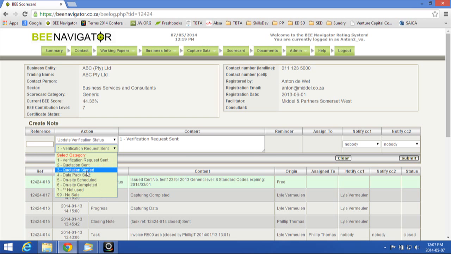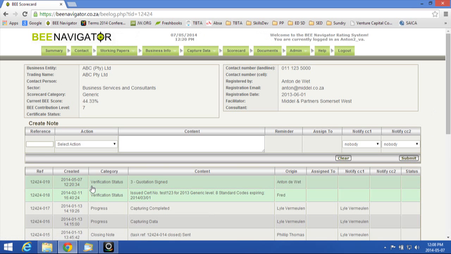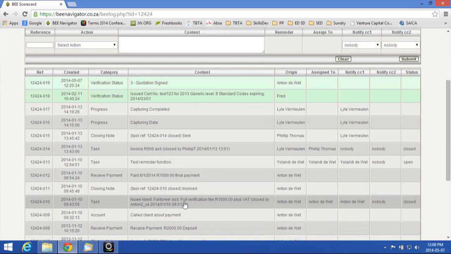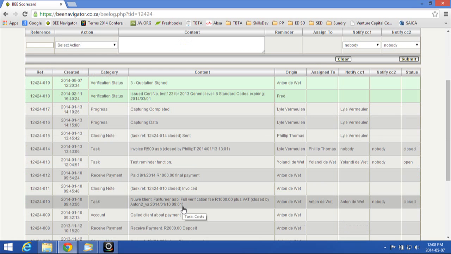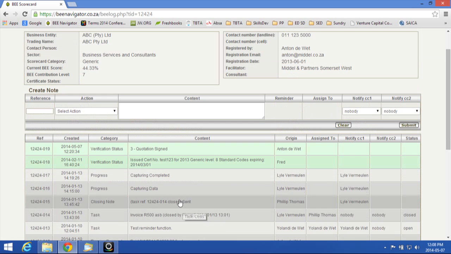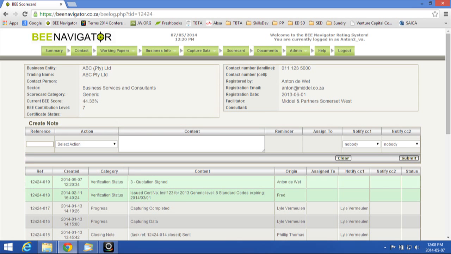And I just want to demonstrate to you, let's say you've received back a signed quote from the client. You can CC one or two people if you like. If you press submit, it has logged that status. So all notes, tasks, payments, verification, update statuses are all logged. So what's very nice about it is at any time you can log in and see what was the latest development on this file. And this is basically what we call the contact page. It's a built-in CRM tool in Navigator.